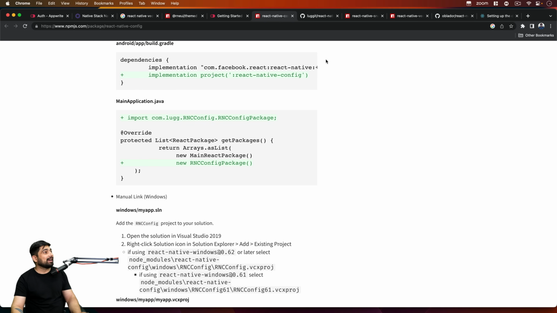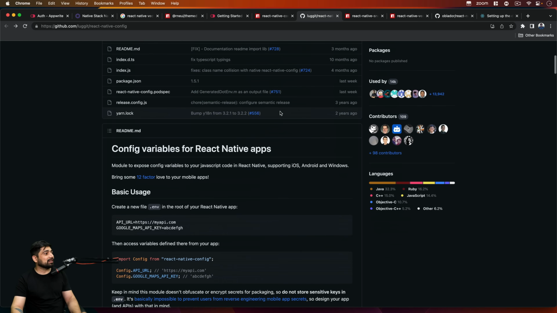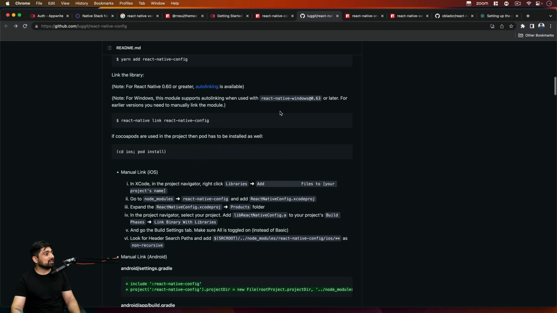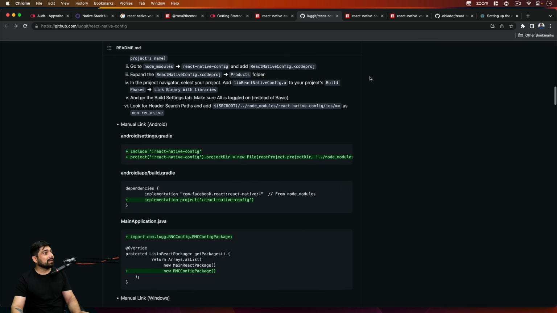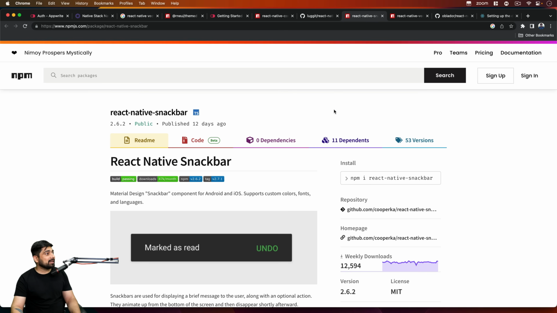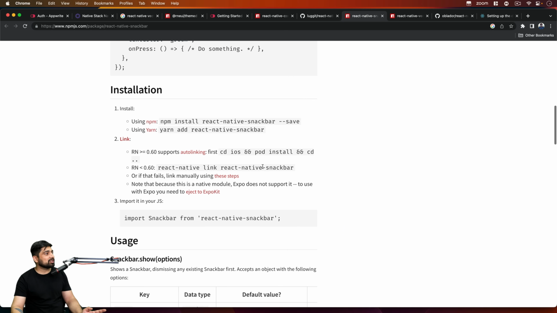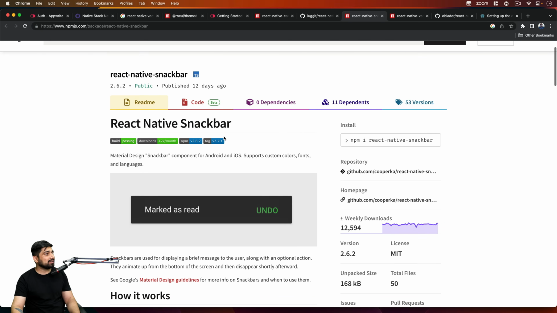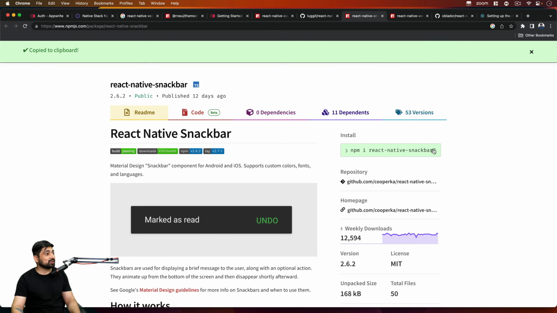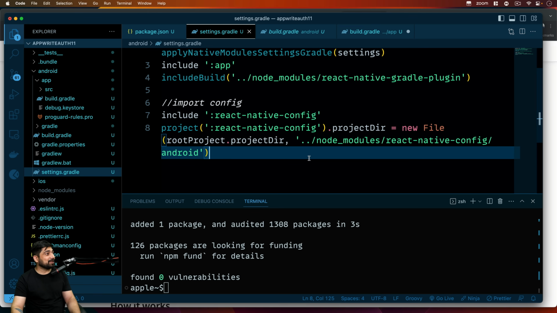All right. Moving ahead. So I just looked into their GitHub and all of that. The same thing is mentioned up here. Probably they'll update this soon. Anyways. Next up is React Native snack bar, and we don't have much here. You can see the usage is pretty straightforward. You just install it and it works out of the box.